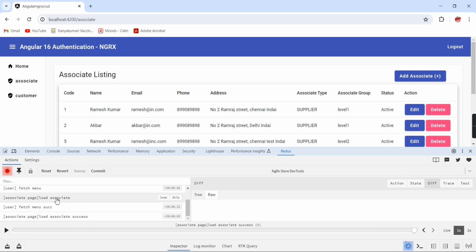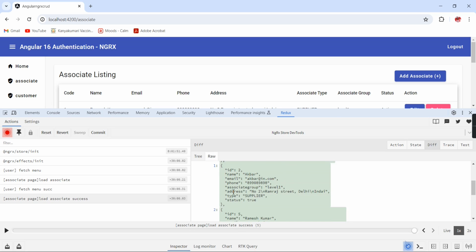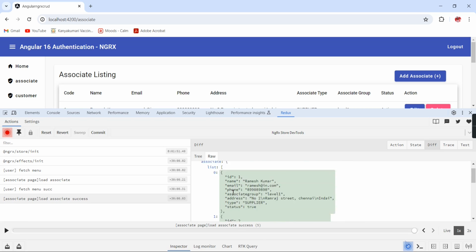Next, this request will go to the effects side, then it comes back to our action once again. It dispatches this load associate success. In this action, we will have this props list, some list of values, and the type is load associate success. Next, in our state also, we can see the value is updated. In this list, we have some values, and this error message is empty and this object is also empty. If you check the diff, see, the highlighted areas are now included.